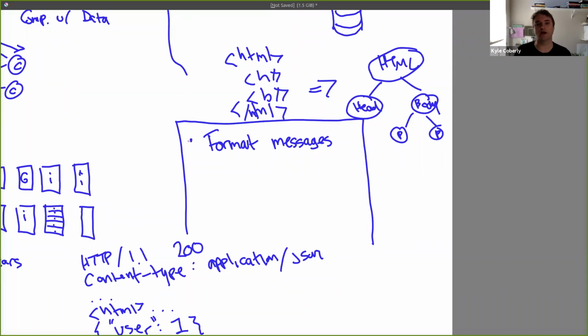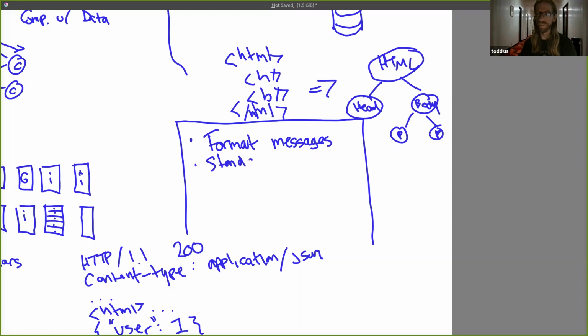Okay, Todd, what you got? It's a, I don't know, it's a way for you to be able to send documents with hyperlinks.